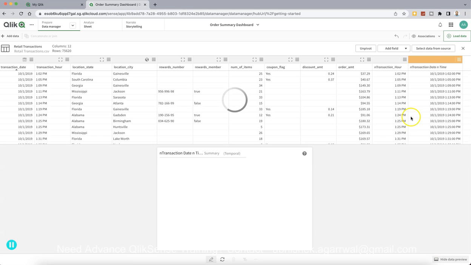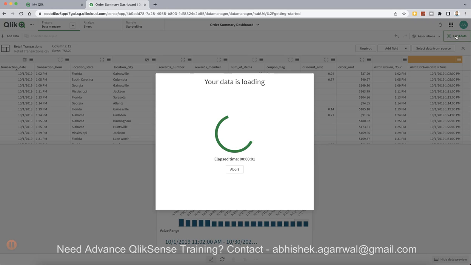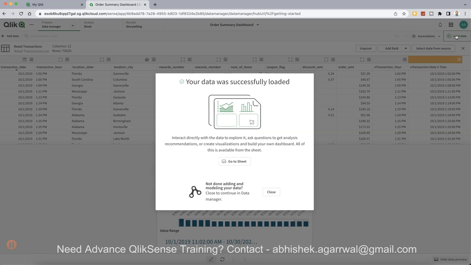Create. Once it is created, it's present here. Now, once all your operations are done, make sure you click on load data, and this is going to load the data for building the visualizations. So this is a small scripting part. I wanted to show you how you can do that. The date manipulation you will do a lot under different circumstances.